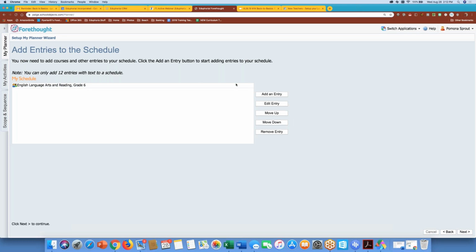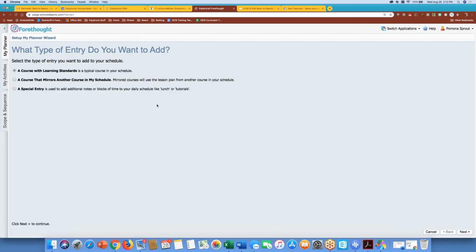If I wanted to add another entry, I would just click on add an entry and go back through that same process. I'm actually going to click on add an entry and talk about the types for just a second. If I had another course with standards, again, I would just repeat that process, leave that highlight or selected, click next, and then pick my course out of those folders.